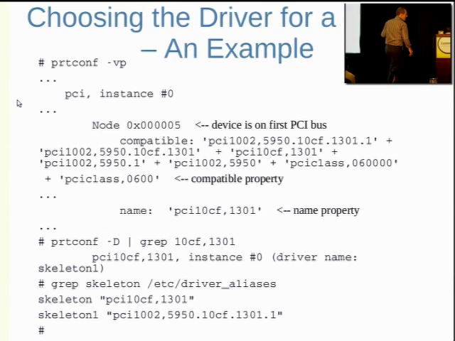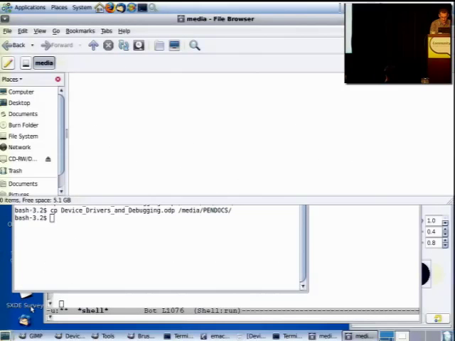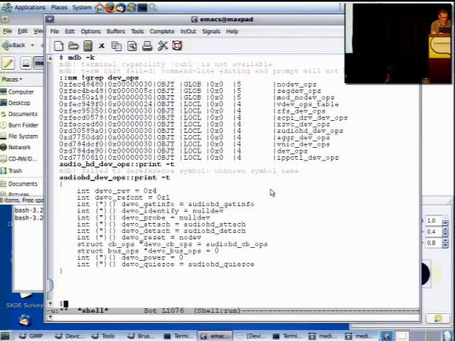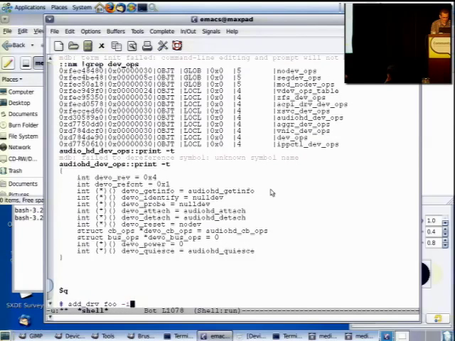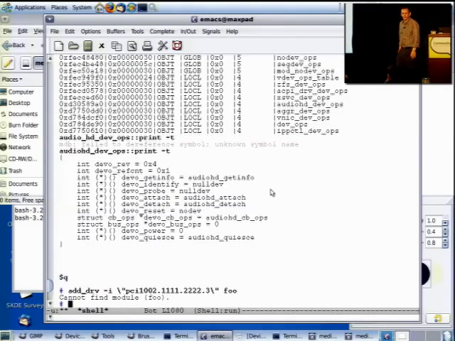When you install a driver using add_drv -i, you would do something like, and I'll just include something up here. I don't have something called foo, but it would look something like that, assuming that pci1002,111, etc. was one of the compatible properties for your new device. You want to try to pick a compatible property that's unique across all the devices, but prtconf -vp will show you all of them. Okay?